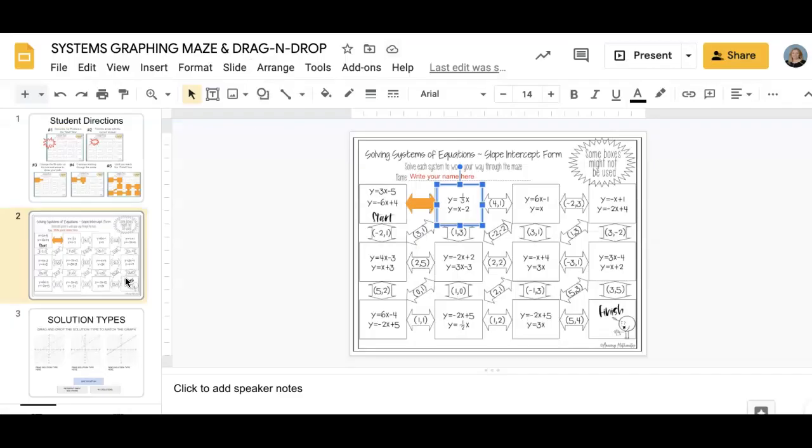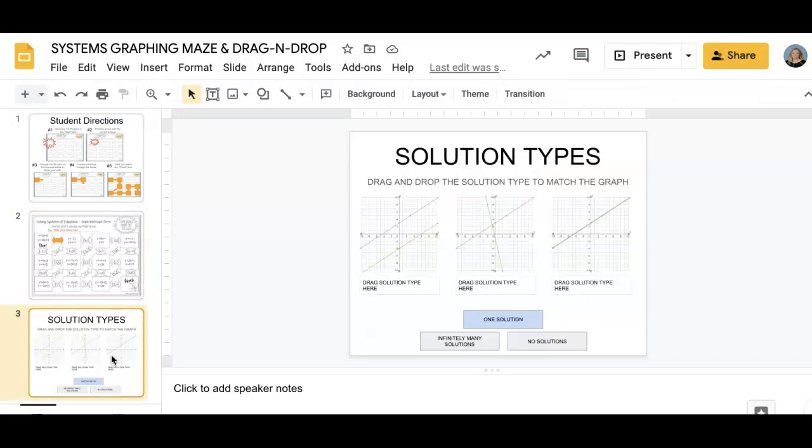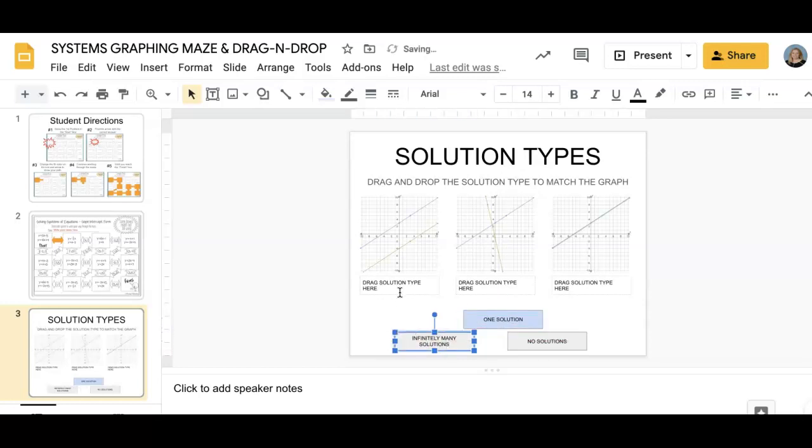You will notice there's also a third slide. In this slide, you've been given 3 graphs and you have 3 options. You'll need to take your options and slide them wherever you believe those would go. This is just a drag and drop. These 3 boxes will move, and you will put them over the top of drag your solution here.